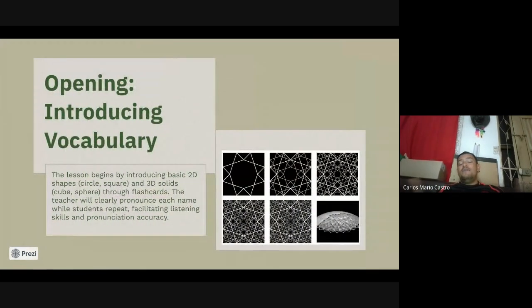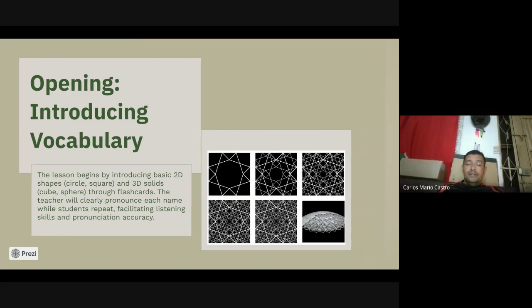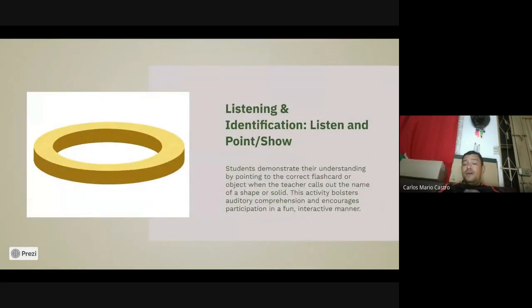In the second part of the class, that is the development of the lesson, it's itself divided in three parts. The opening will introduce the students to the vocabulary. The second part will be a listening point show, in which the students will hear the name of the solid or the figure, and will point or show what the teacher or another student is talking about.